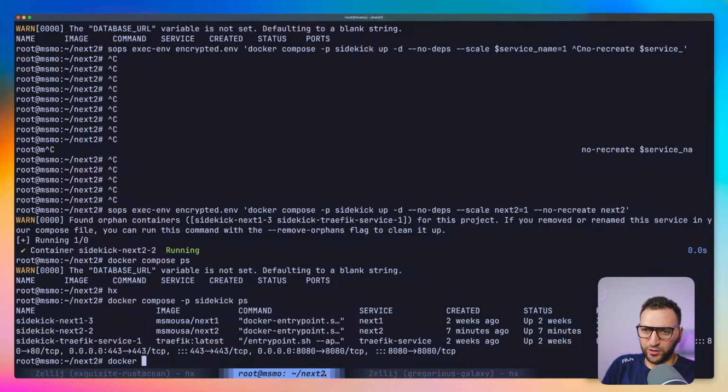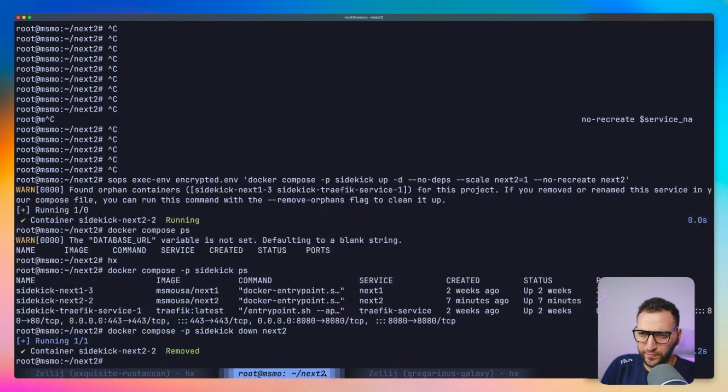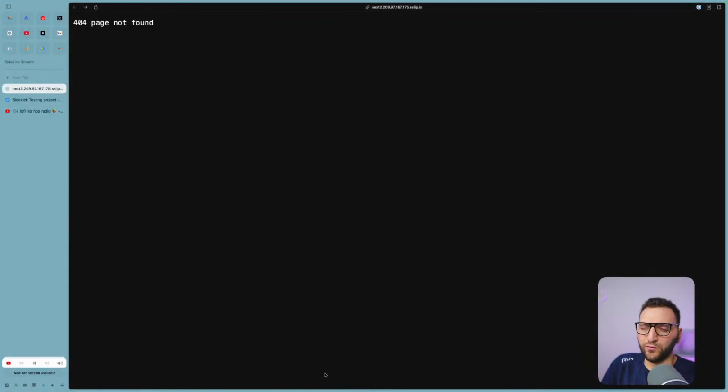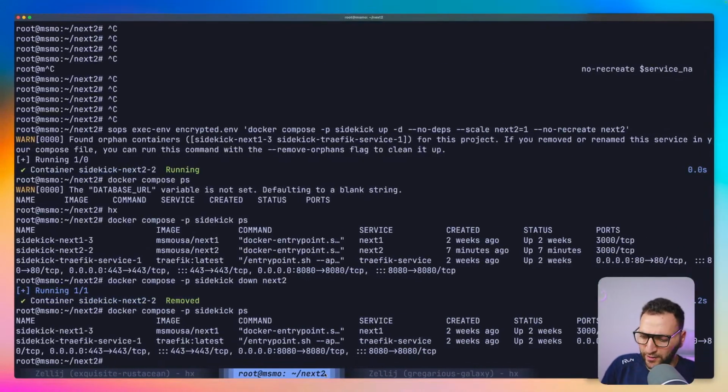Okay, how about this? docker compose down, docker compose -p sidekick down of next 2. Okay, cool. Now do that again. Now if I refresh this, I should get a 404. Thank you. Cool. Now let's do this.